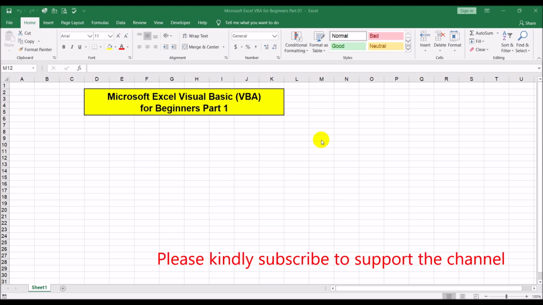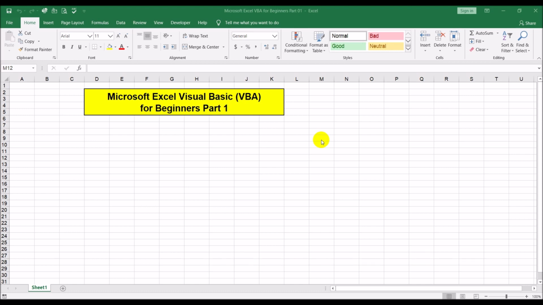What we are going to be talking about in this video is buttons and macros, and how you would create a button on your Excel sheet and Excel workbook, and how you would assign macros to the buttons.